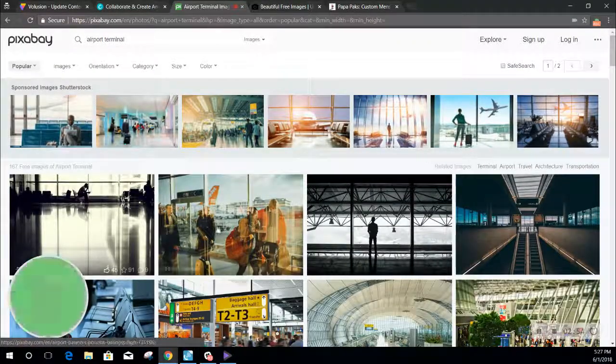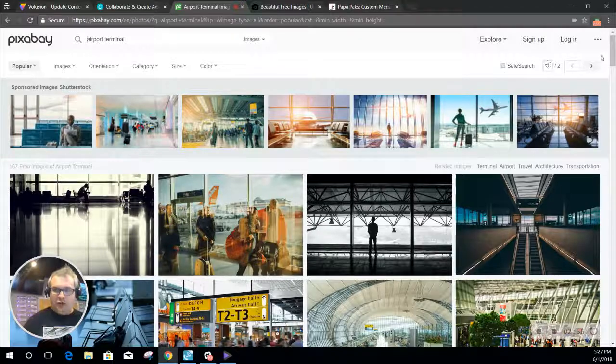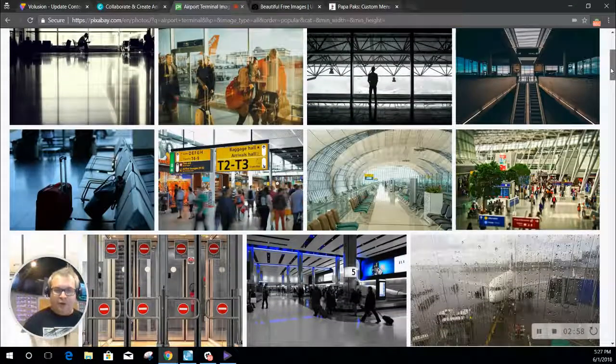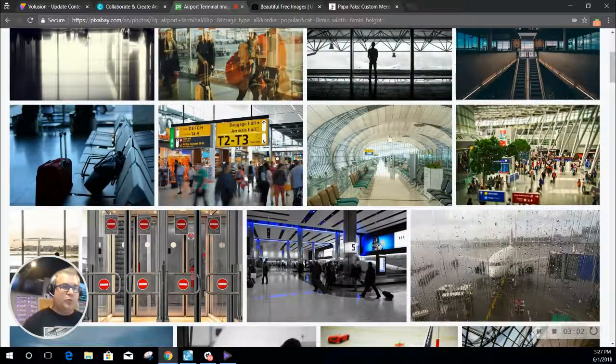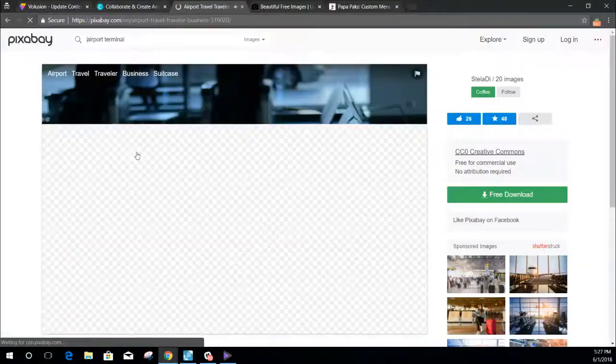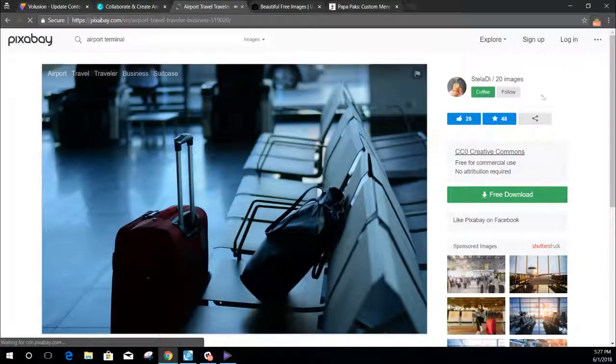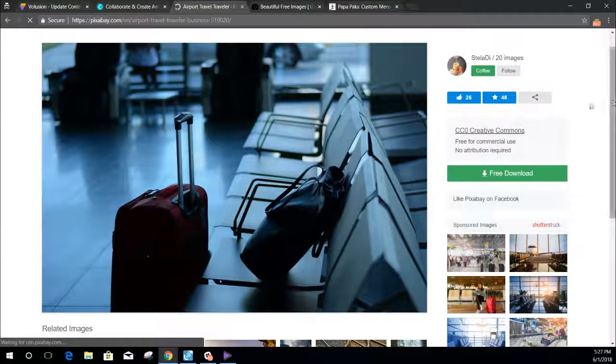Now we have a lot of pictures, people with luggage, people with backpacks. They're always in a hurry. This is a great place to find an image you're looking for. In fact, there's one right there. So let's take a look at that. Now, this would be a great homepage image, so let's go ahead and grab it.